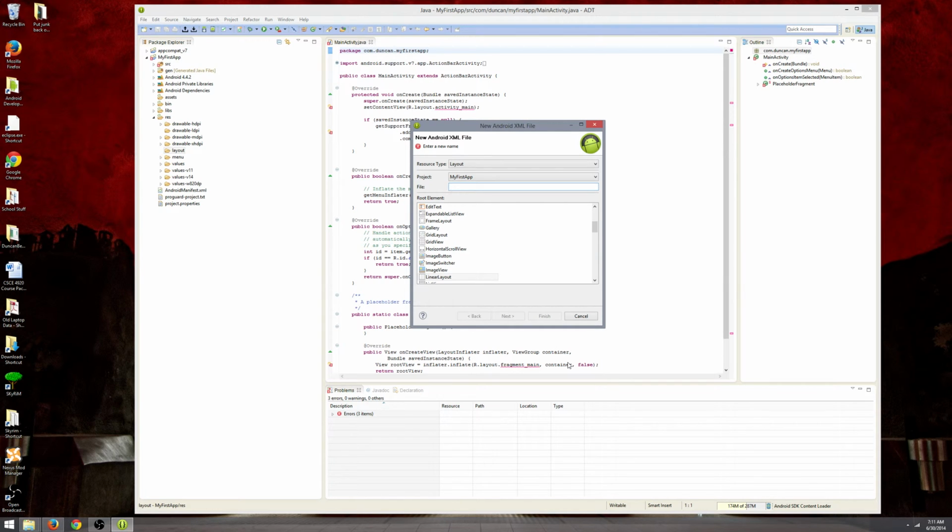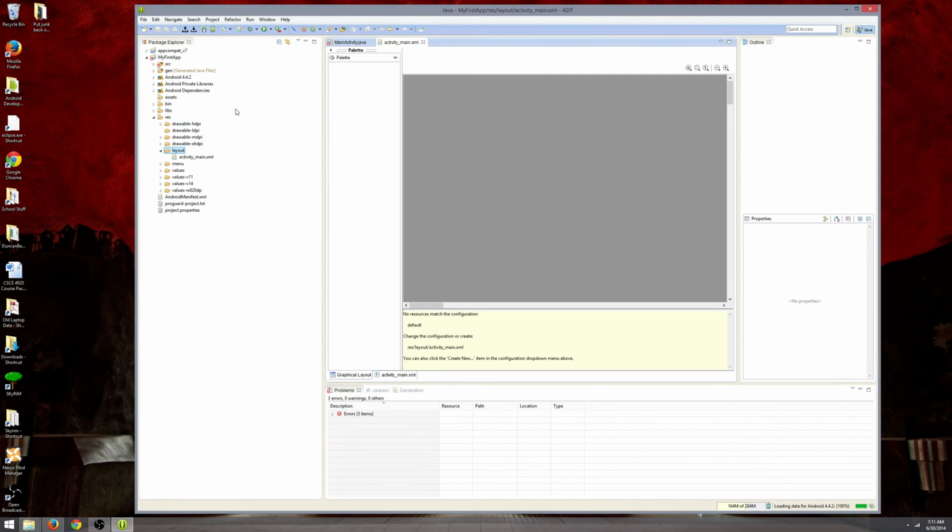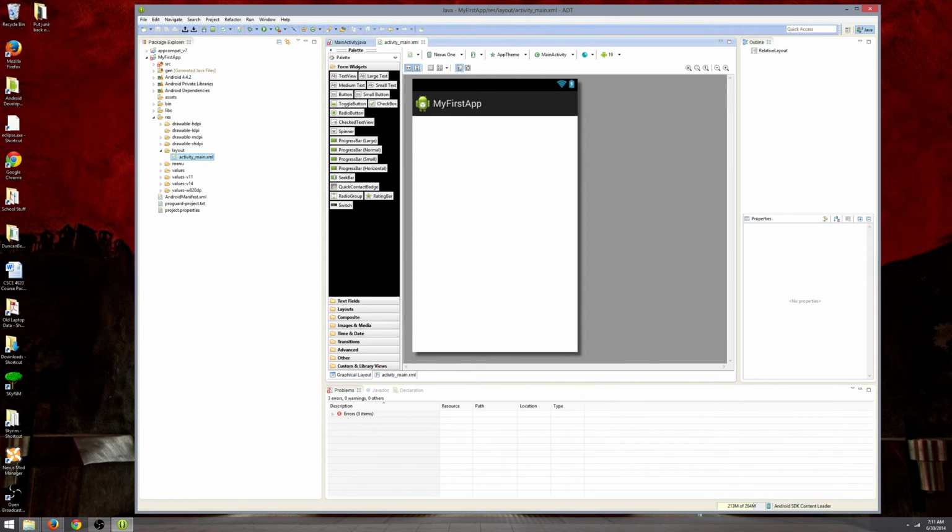And we are going to name this activity main.xml. Okay? And then here in the root element, we're going to change it from linear layout. We're going to scroll down, find relative layout and click Finish. Alright, so here's our layout, and this is basically a way to define what the user interface looks like. This is before we get to real programming.